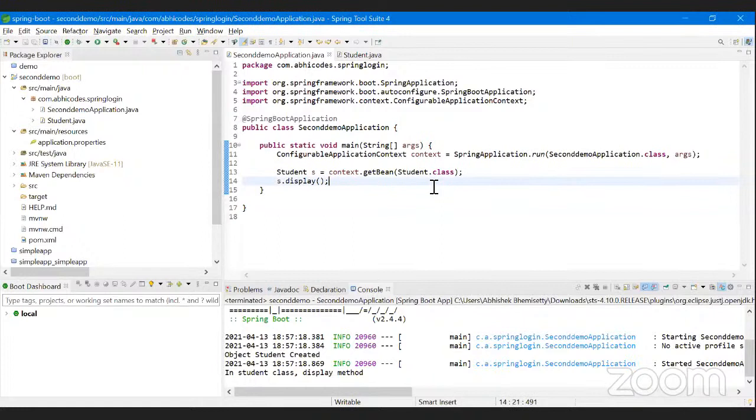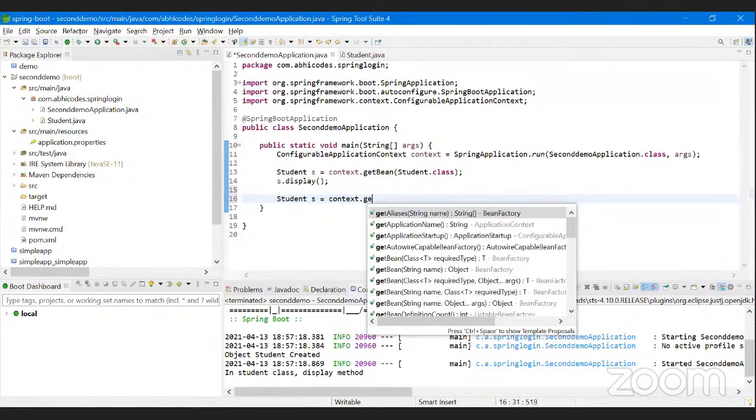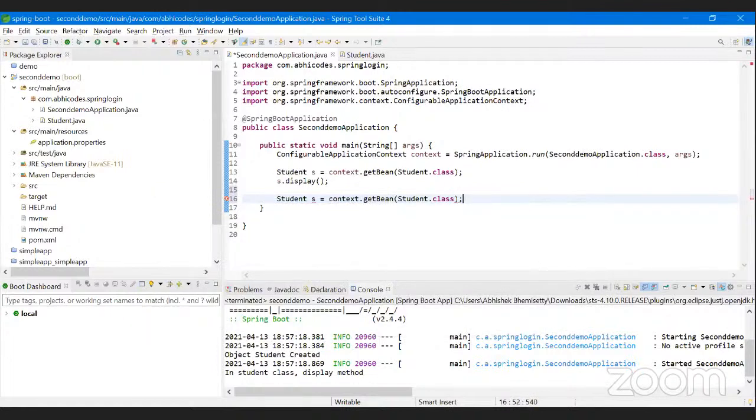Right. Now let me create another object of the same type. I will again request Spring Boot to give me the object. Same object. Let me create a new instance. So we have two instances of the Student class. The first instance is s1, and the other instance is s2.